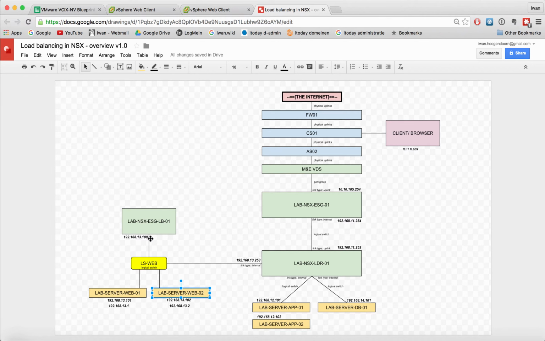With the source NAT, it will rewrite the original source IP address with its own source IP address. When that happens, the ESG will forward the request to the web server, and then the web server replies back to the ESG, and the ESG replies back to the client.